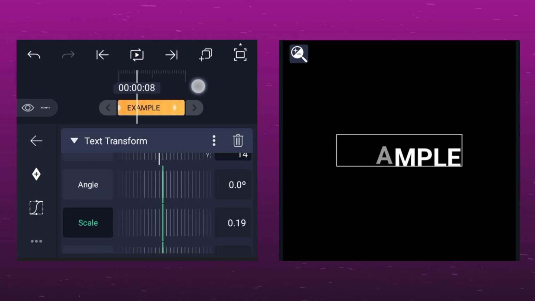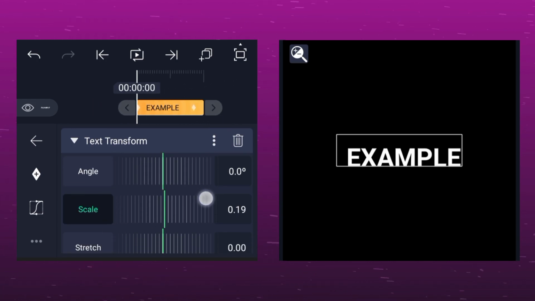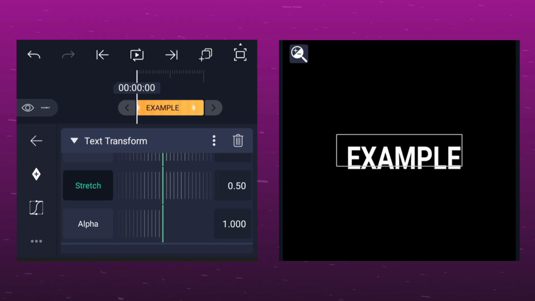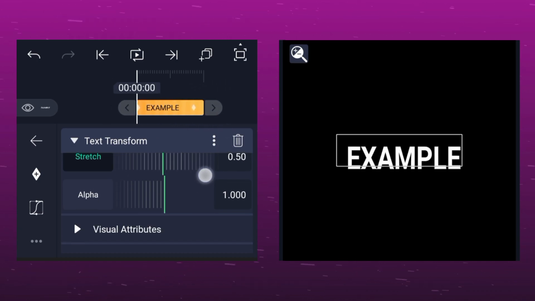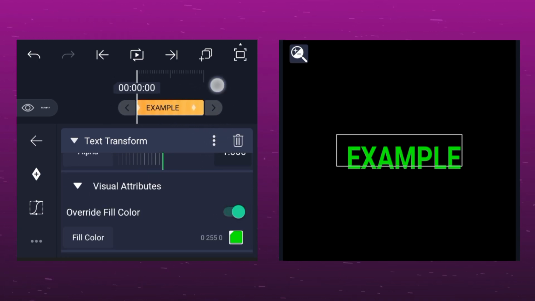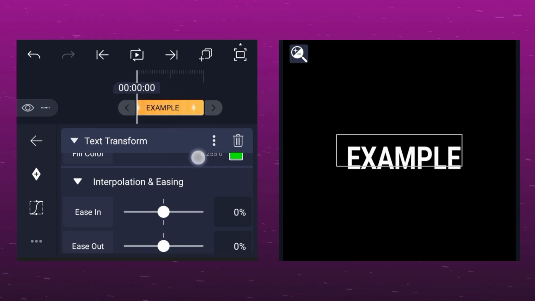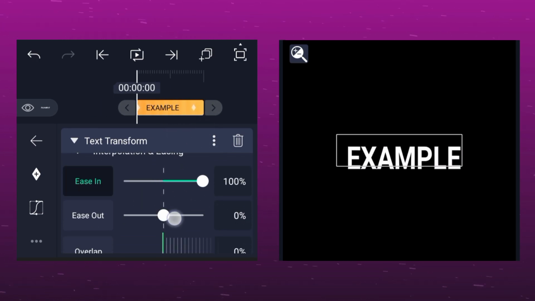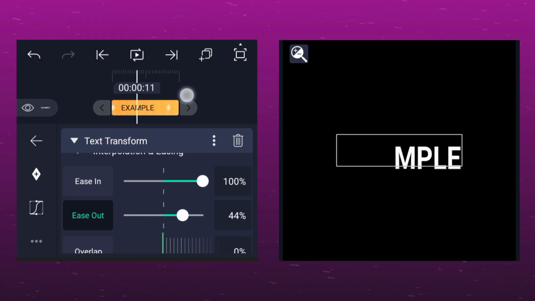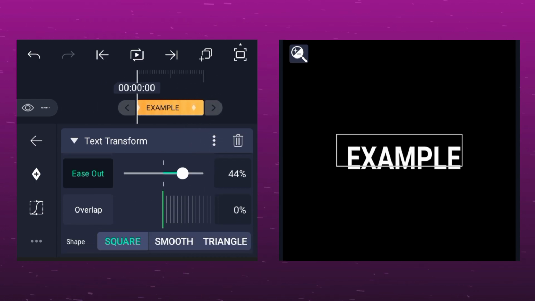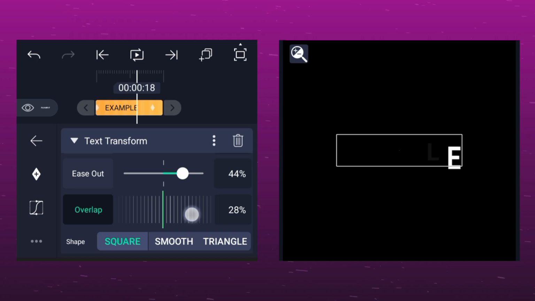You can also experiment with scale and stretch to see how they affect the shape of your letters. Now scroll down to Visual Attributes. Here you can adjust the color. Next, we have interpolation and easing. These control how smooth your animation starts and ends. You can try ease in and out depending on the look you want.